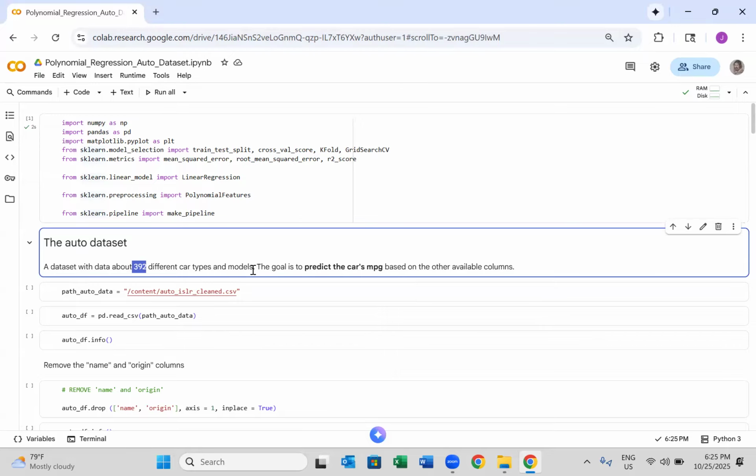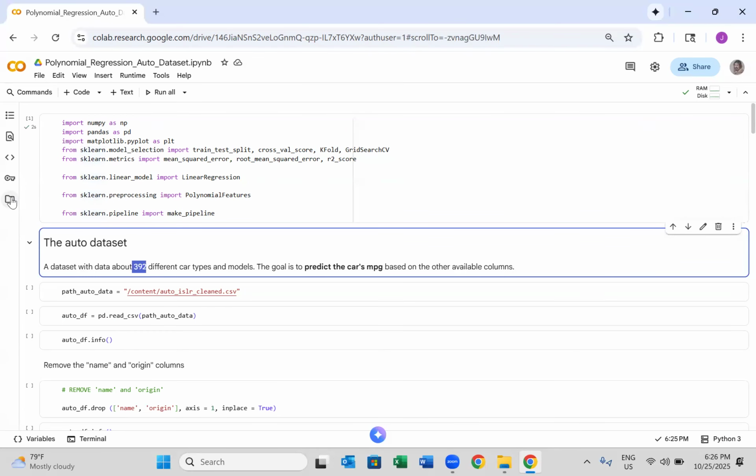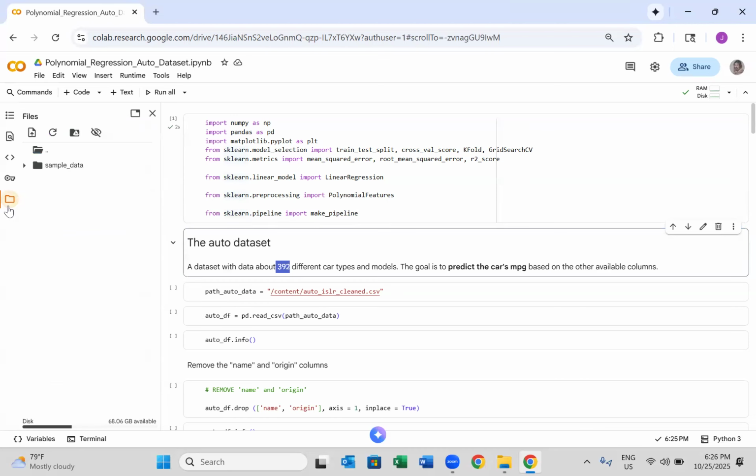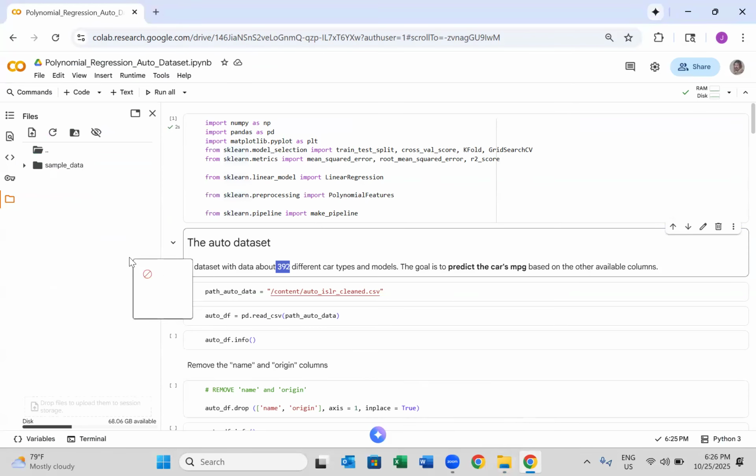I have a CSV file with this data set stored locally right here. And what I'm going to do is upload that file to Colab. To do that, I'm going to open the Files tab right here on the left. I'm going to open it, and I'm going to drag and drop the CSV file with the data to that Files tab. Drag and drop it right here.